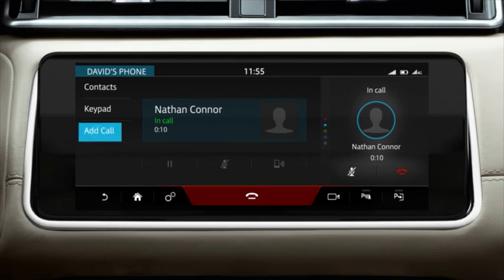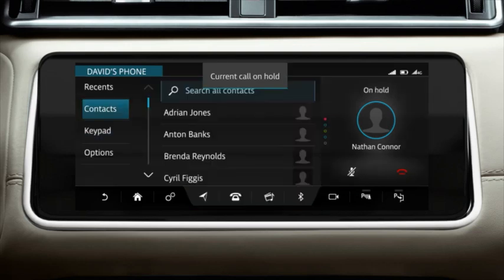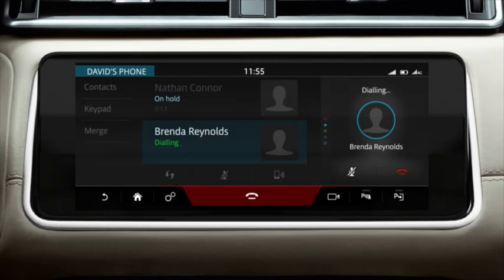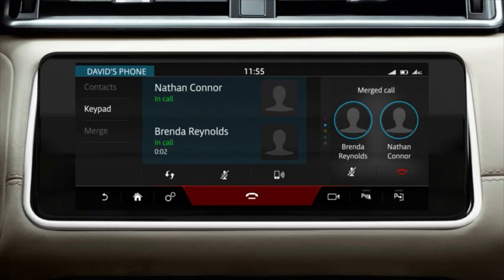Touch Add Call and select the required contact or dial the number. Touch Merge to merge active calls into one conference call. You cannot deselect Merge if one of the callers ends their call. All other callers remain active on the line. Touch End Call to end the conference call.